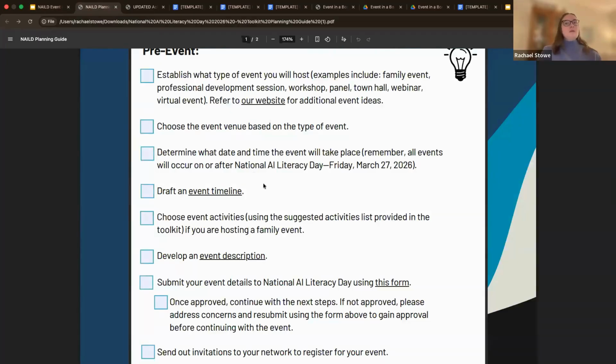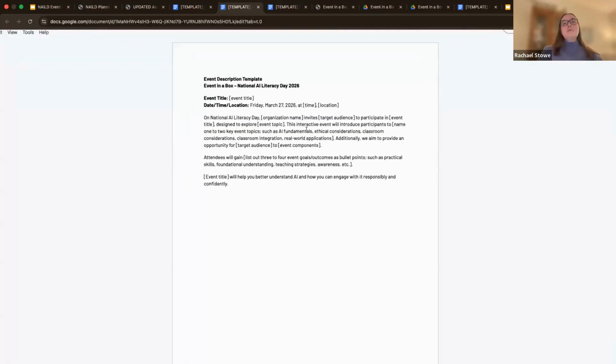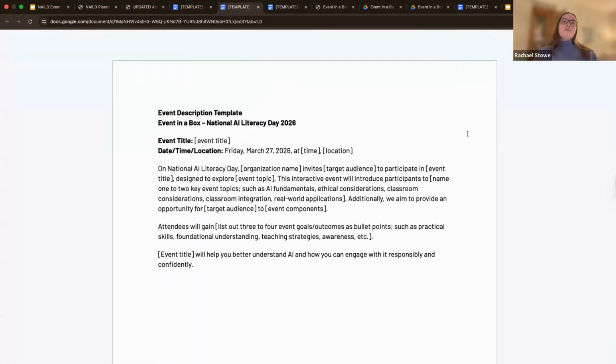Now I want to take us back to our planning guide. After you've decided what activities are going to happen and updated your event timeline, this is a great point for you to develop an event description. The great news is that you don't have to create one of these from scratch because we have included a template for you. Going to that template here, we have what we're calling the event description template.